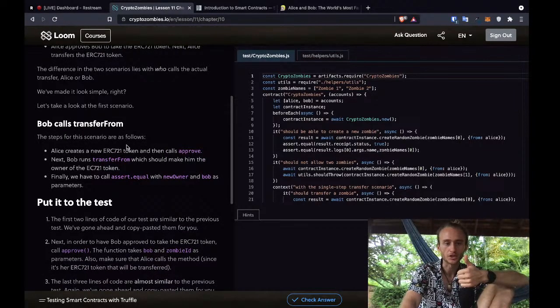Bob calls transfer from. The steps for this scenario are as follows. 1. Alice creates a new ERC 721 token and then calls approve. Next, Bob runs transfer from, which should make him the owner of the ERC 721 token. Finally, we call assert.equal with new owner and Bob as the parameters.